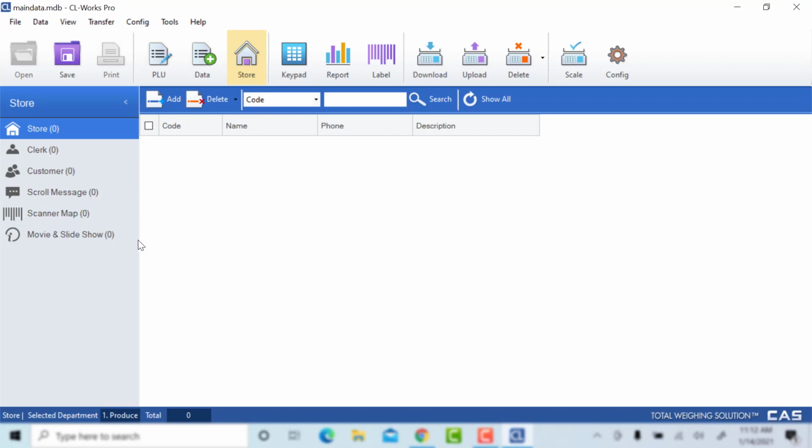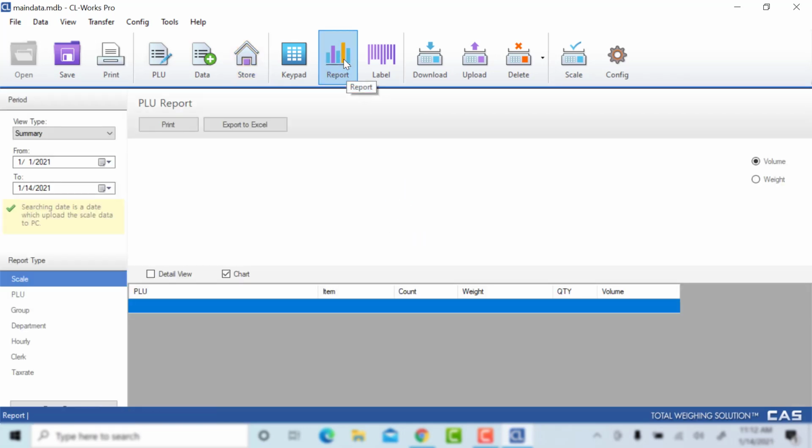The store tab is where you'll assign clerk IDs and store ID numbers. In the report tab, you can print different daily reports based on PLUs, groups, and departments. The download tab, the upload tab, and the delete tab are all used after you establish communication to download PLUs that you've created and upload PLUs from an existing scale.